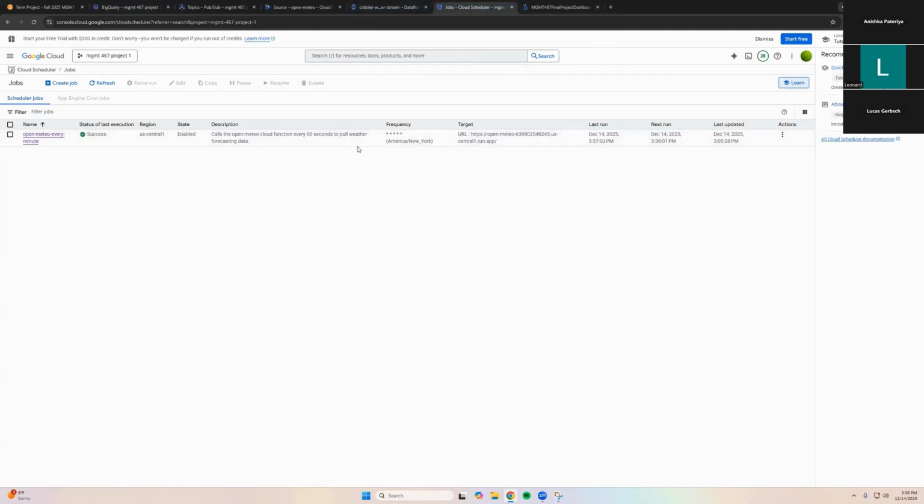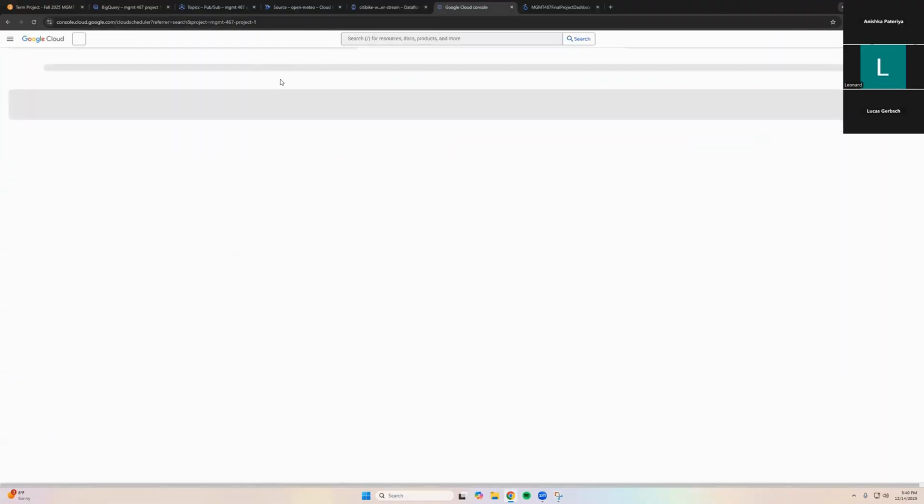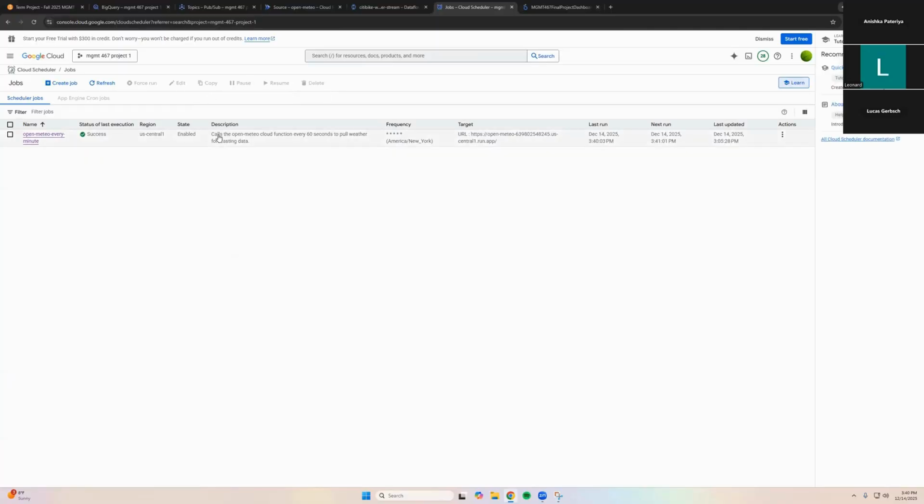And then finally here you can see our Cloud Scheduler job, Open Meteo every minute, that we have running, and it calls our Open Meteo Cloud Function every 60 seconds to pull our weather forecasting data. You can see that the last run for it was, or sorry, let me refresh this. So our last run for this was at 3:40 p.m. It's 3:40 p.m., so it's literally calling this minute. You can see our next run is scheduled for 3:41.